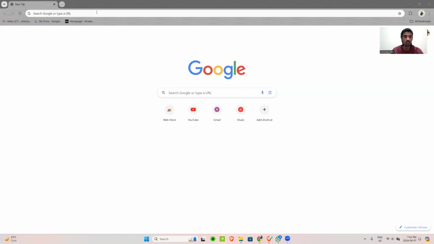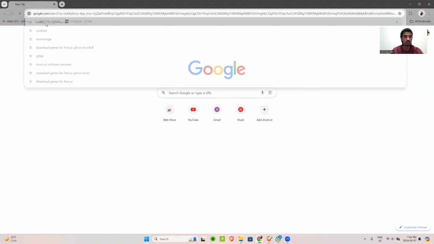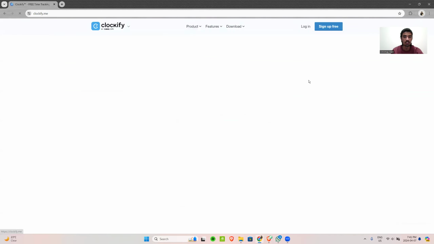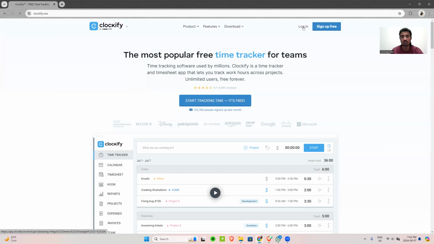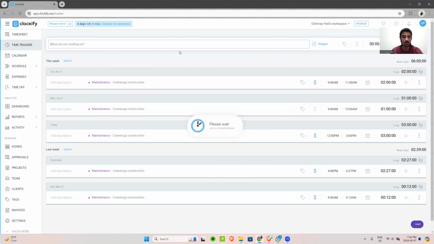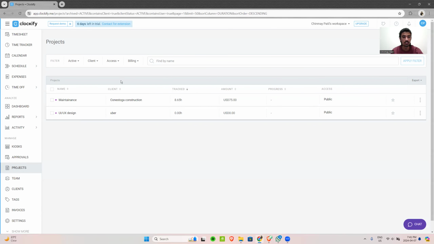Then let's see how to effectively manage a project in Clockify. So you need to just head toward Clockify and then click the first link. Log in using your email address and password. So this is the first page you will get. Here you have all the tabs on your left pane. You'll head to projects. Here you can see different projects you have worked on or you are working on.